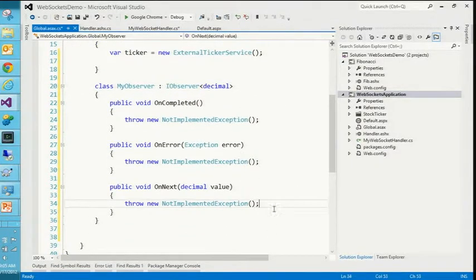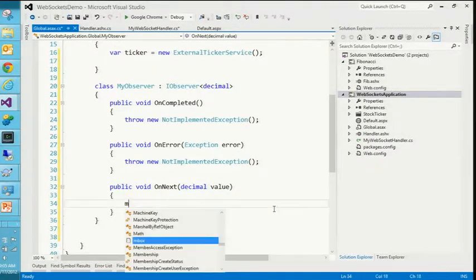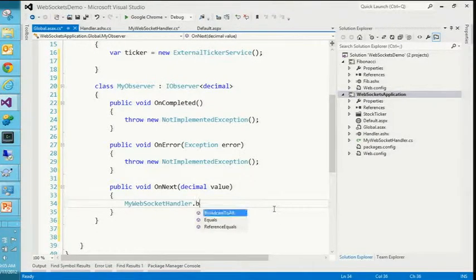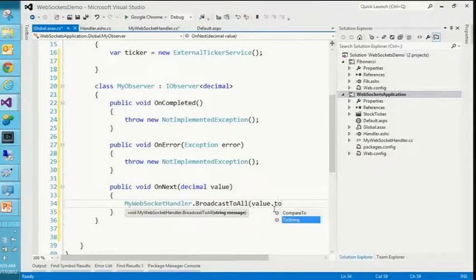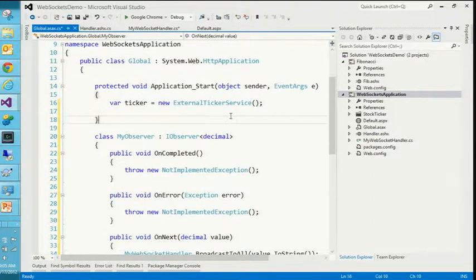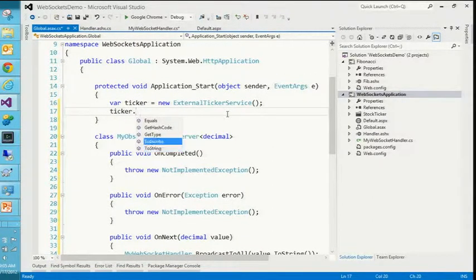I don't care about completed and error, but whenever I receive a next decimal value, I want to take that value and broadcast that value to all listening clients. So now that I've created the IObserver, all I have to do is subscribe the IObserver to the IObservable. Let me go ahead and recompile this.